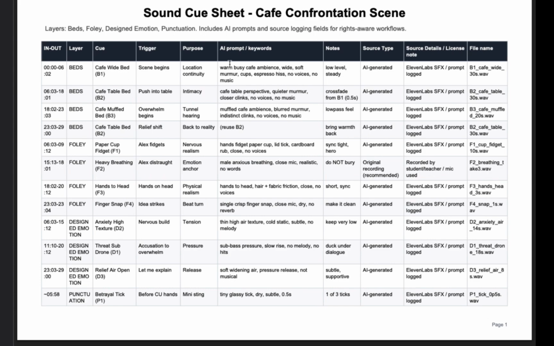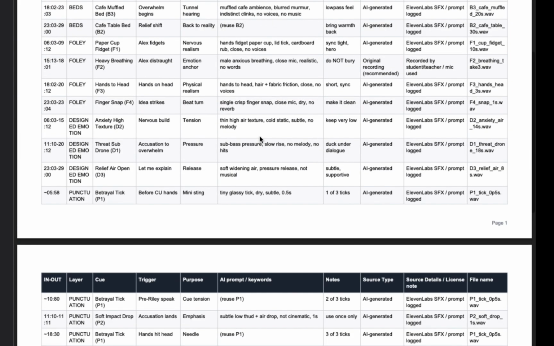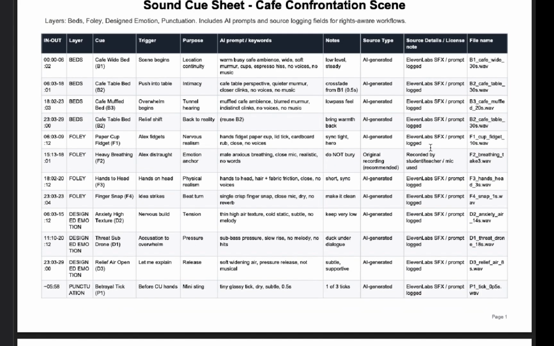Now here's the downloaded sound cue sheet. So let's have a look. You have the in and out timings. You have the layers: beds, foley, designed emotion, punctuation. You have the cue. The cue is basically when to put the sound.